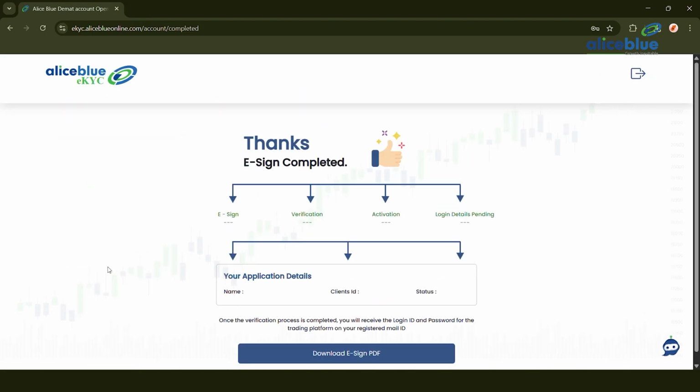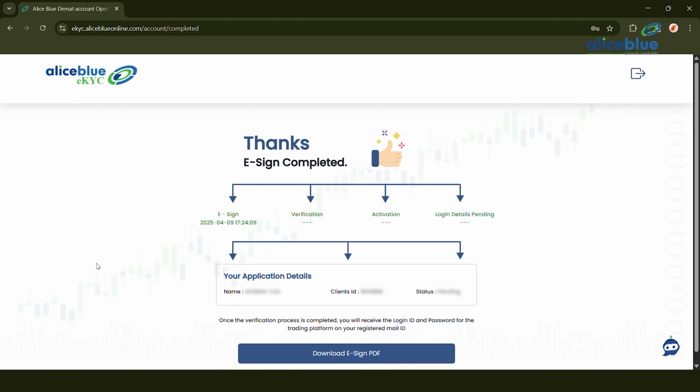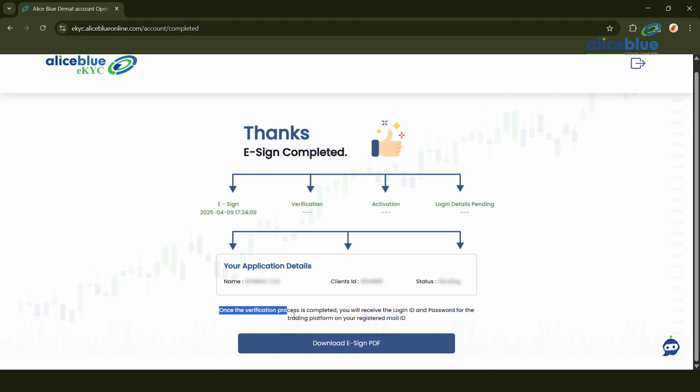Now, the e-sign has been completed and we have to wait for the account to be verified and activated from the backend. Once the verification and activation is completed, you'll get your login credentials which you can further use to log into your account. If you have filled in all your credentials correctly, you'll receive your account opening email a day or two later. With that, we reach the end of this video.